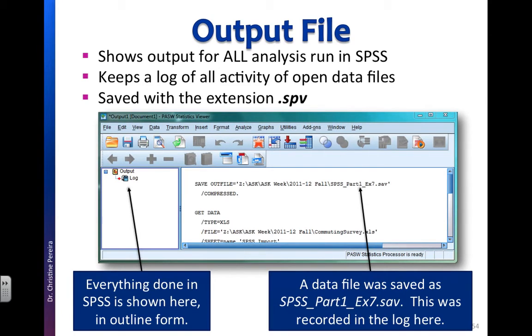Now the last thing is that output files are saved with a different extension. The extension is .spv. If you remember, our data file from just before was .sav. They are two separate files. If you save your data file, it will not save your output file. And vice versa, if you save your output, it will not save your data file. I've had students who said, well, I saved my data file, and they thought the output file would save with it as if they were one, and it didn't, and they lost everything. So please do save them as two separate files.